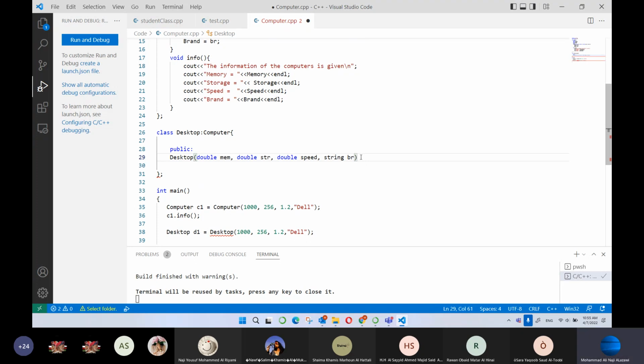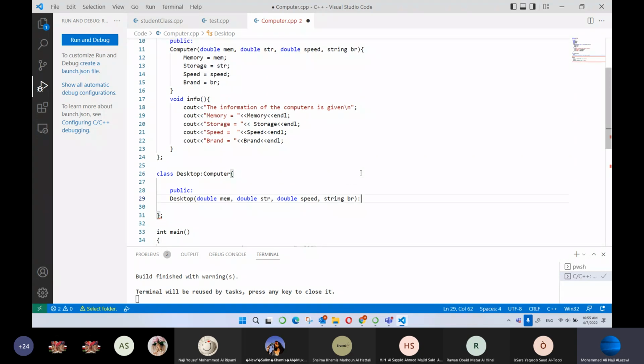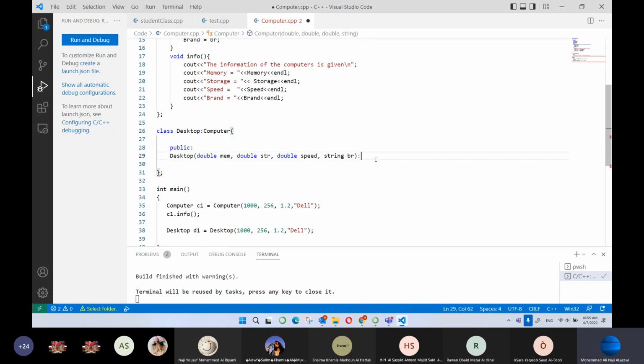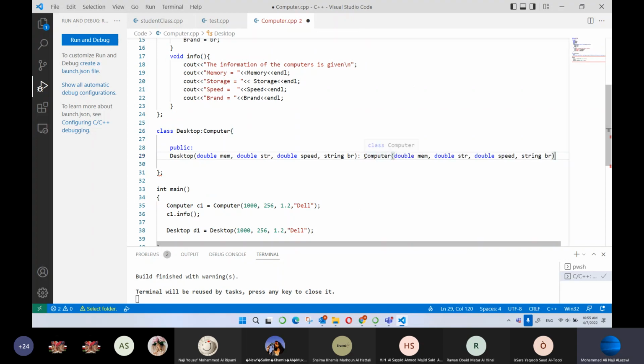Now what I'll do here, first of all, remember that this is inheritance. Whatever the desktop has, they don't belong to the desktop itself. They belong to the superclass. So I'll put dot, colon, and call the constructor of the basic class.